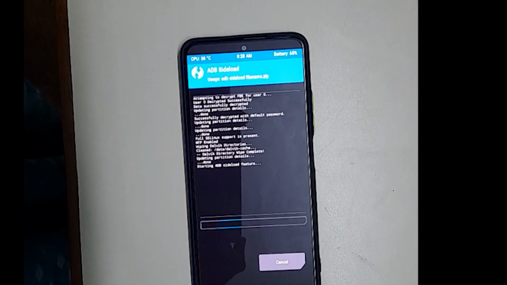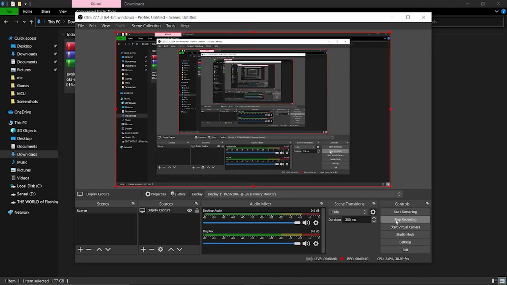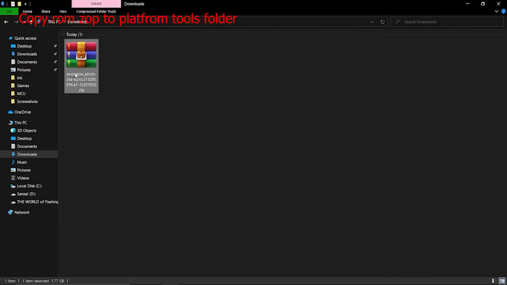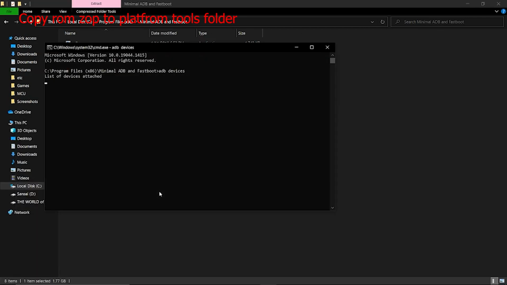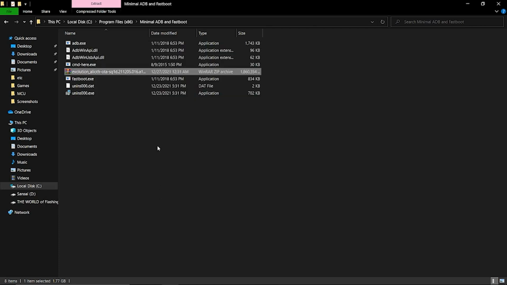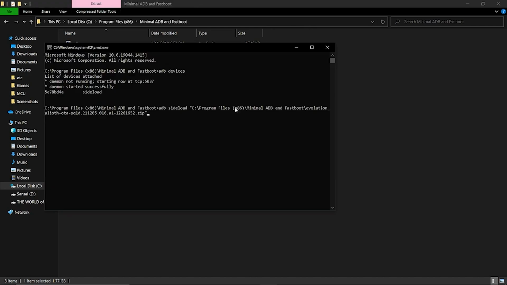Then on your PC, what we do is go to your platform tools or minimal ADB fastboot tools, open CMD there and type adb sideload and drag and drop the zip and click on enter and sit back and relax until the ROM gets flashed.